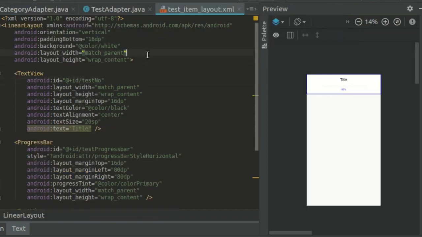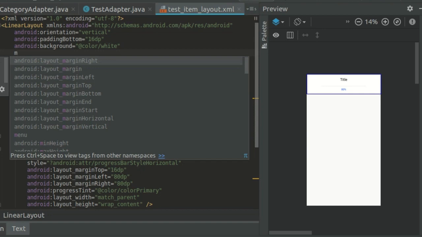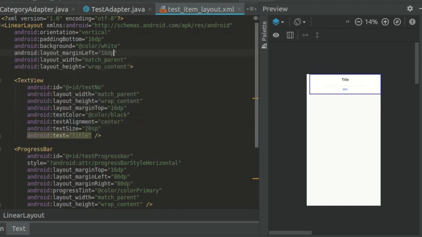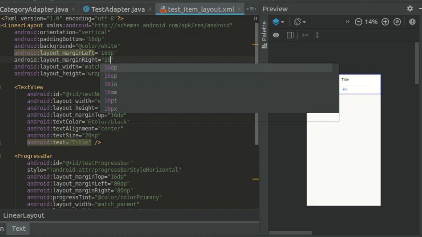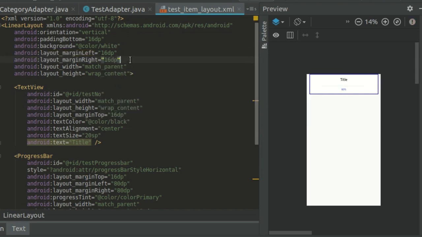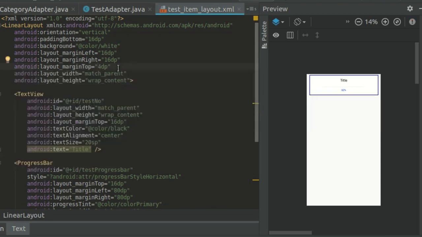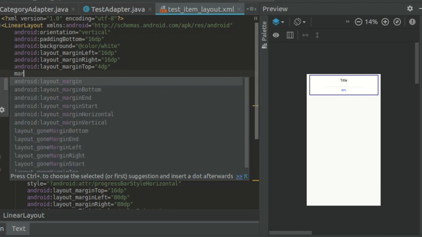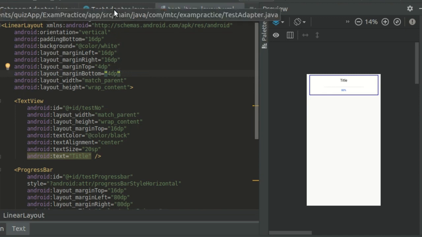This is the test item layout. Here set the margin. Margin left 16 dp, margin right 16 dp, and margin top 4 dp, and margin bottom 4 dp. Okay, so this is our layout. Now it seems fine. Okay, and now we need back button functioning.